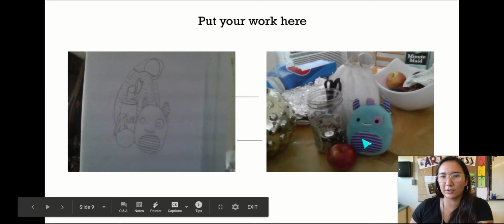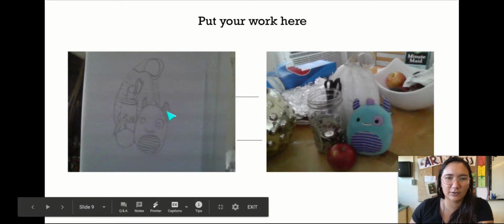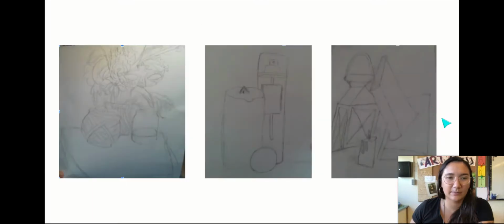And she also included a picture of her still life setup, which was really helpful. She also included the texture of her pumpkin and lots of small details from her little plush thing. So just include as much detail as you can while you're doing these.